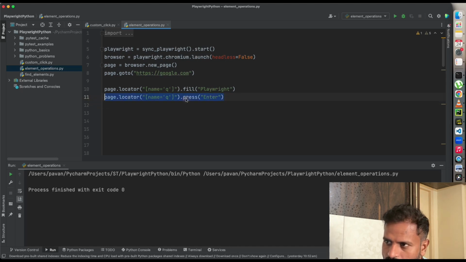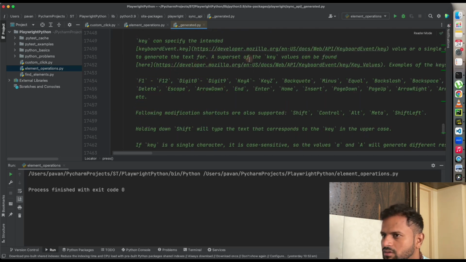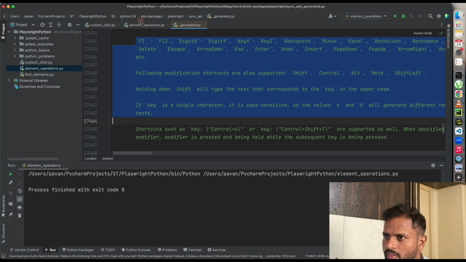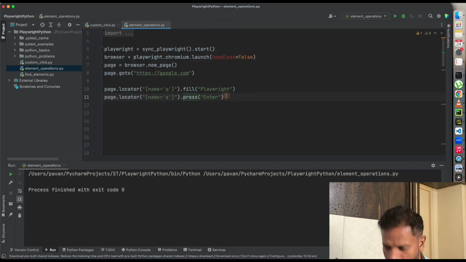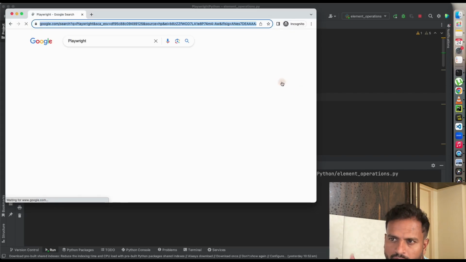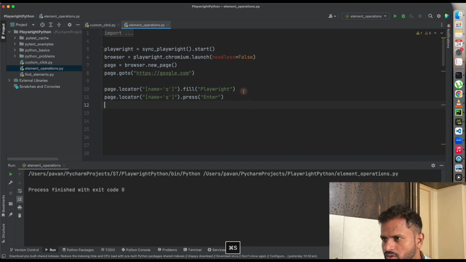So here I have given a press enter key. If you want to know more keys, you can control click it to drill down, and here you can see the key values that you can press. Here also you can see what keys you can press. All right, now let's execute. It opens a Google page, types Playwright and presses enter. So this is the second thing. Instead of a fill, I can perform some other operation as well.